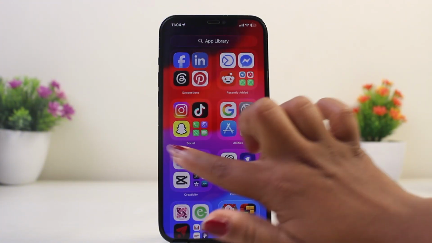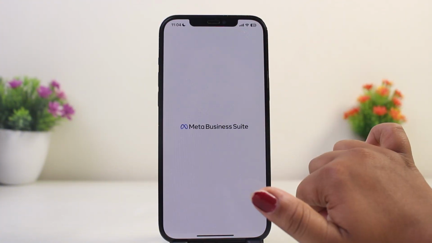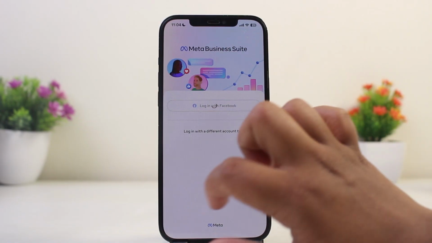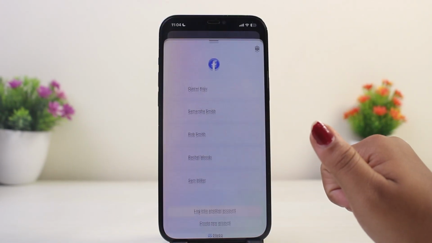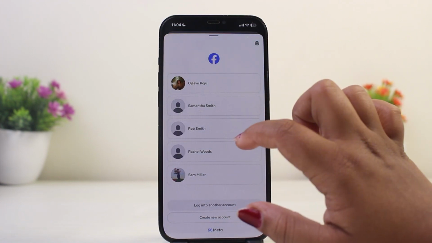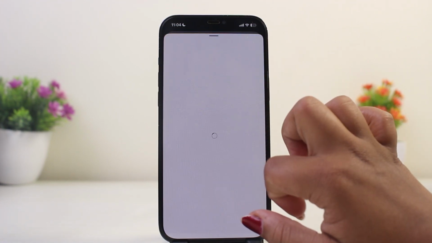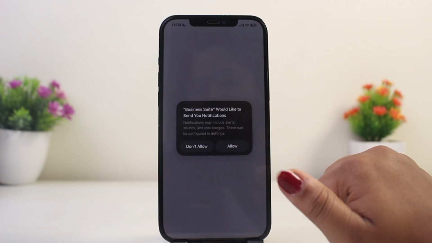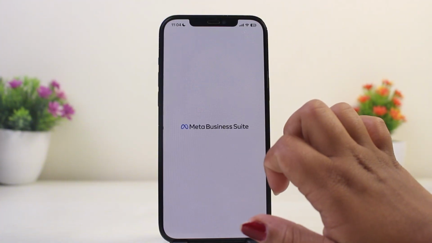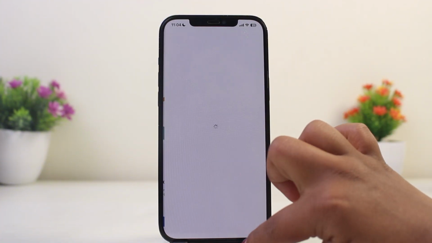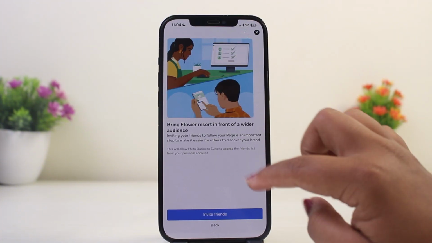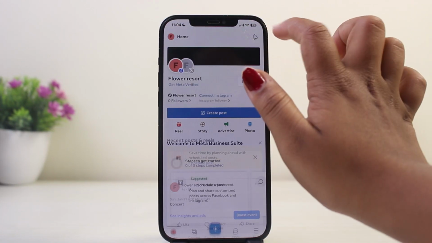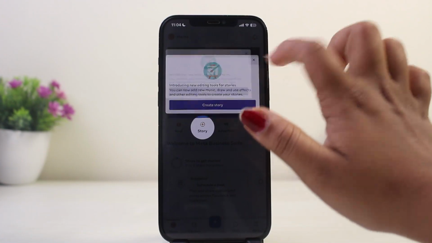So after downloading, here simply open the application, and then from here you'll need to log into your Facebook. So tap on login with Facebook. So after doing that, select the exact account you want to log in, just like this. And in here tap on allow if you want the notifications, then tap on get started. So in here, if you want to invite your friends, you can tap on invite friends, or else you can simply tap on this cross icon and simply cross it like that.